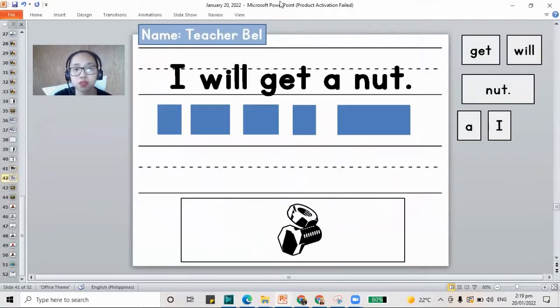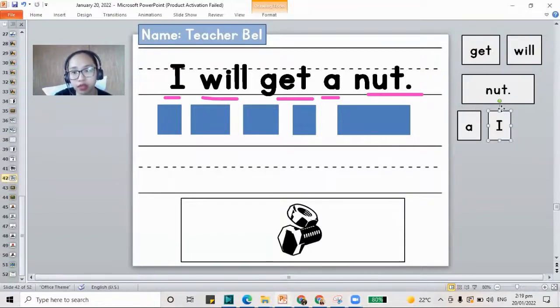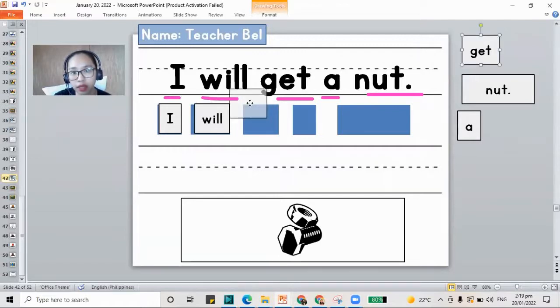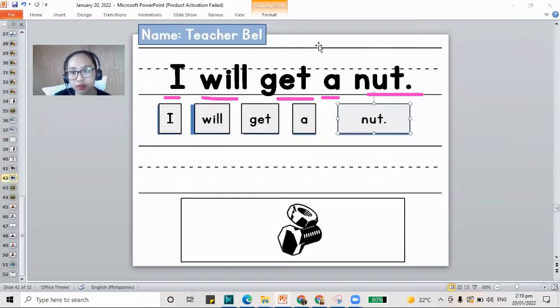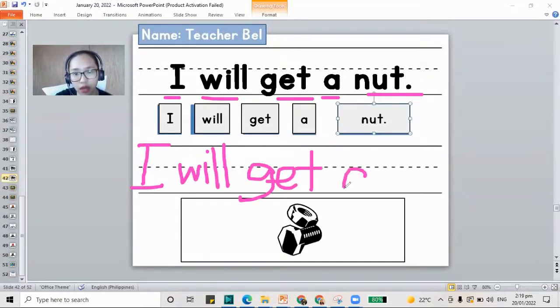This will be the last page also of your work for today. I will get a nut. Let's build a sentence. I will get a nut. Let's write the sentence. I will get a nut. And color also your picture.